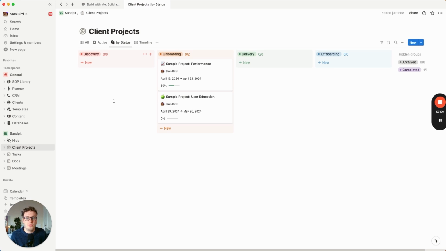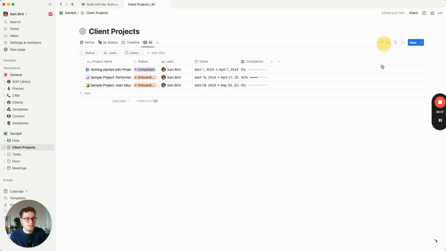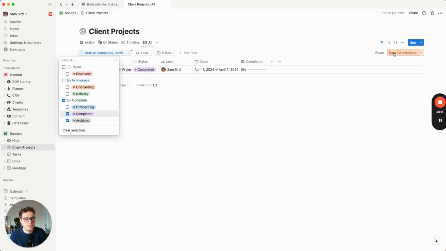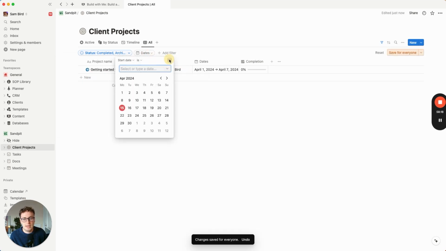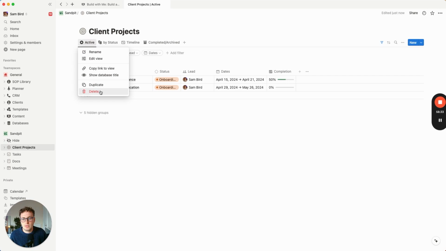And then the final view I like to show is just, again, one of those completed views. So I'm going to come here, change this all view by changing the filters, and I'm going to say the status is completed or archived. Save for everyone, remove the other filters, and now we have an archived view. And I'm just going to change this to completed/archived. And those are the views I like to have set up.